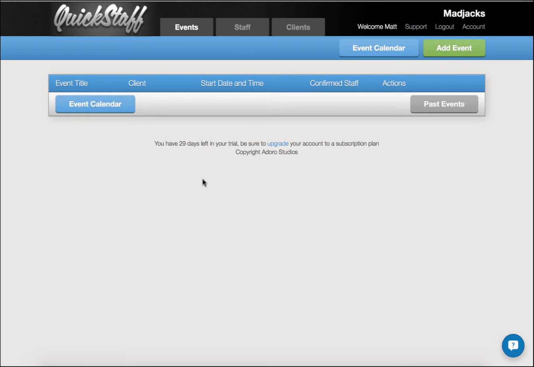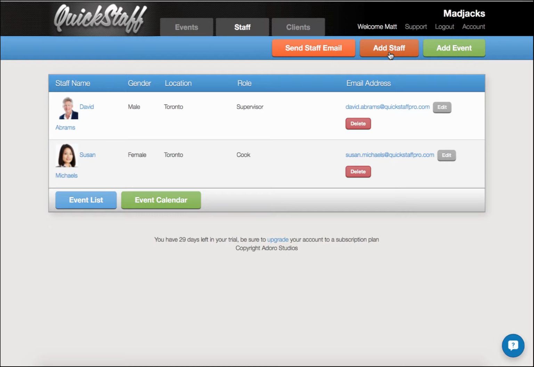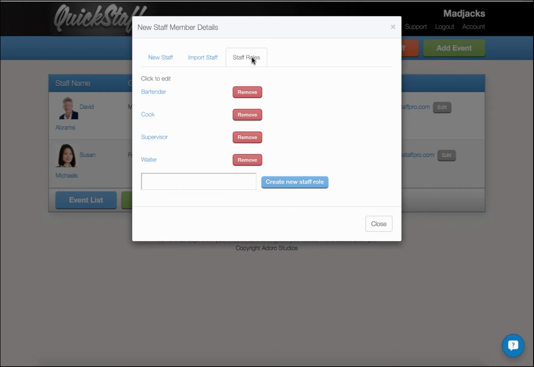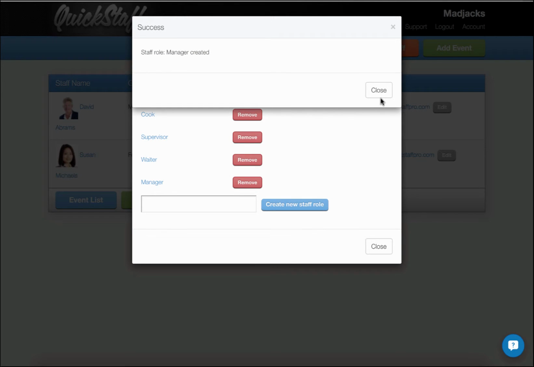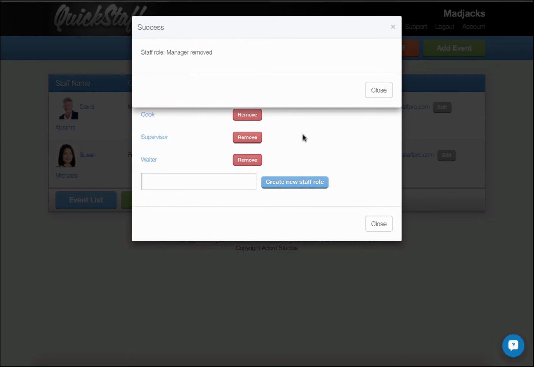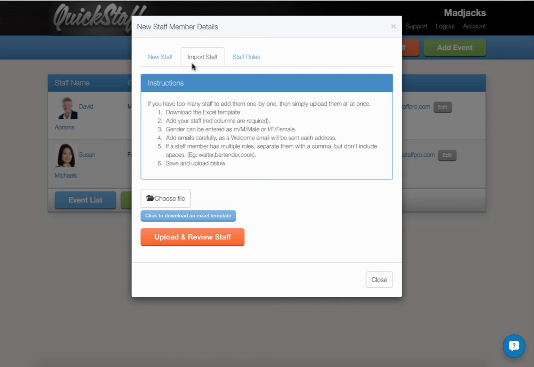The first thing I recommend that you do when you sign in is to go to the staff page. All you have to do is go to this top screen here and click the orange button, Add Staff. Now, first of all, I would recommend that you modify this list of staff roles. These are all the categories that you, in your own mind or in your business, would put people in. The default ones are bartender, cook, supervisor, waiter. You can easily add one like manager here and just click create new staff role and it loads right away. And you can just as easily remove it again, or take away all of the defaults by clicking remove and it's gone.